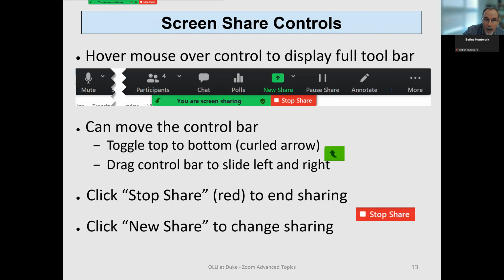So we've talked about the screen share controls in the past. I'll just remind you, you'll start by seeing the green and red bar, and then there's the larger toolbar either above or below it, and that green red bar can either be at the top or the bottom of your screen. You can move it. You can toggle from the top to the bottom and vice versa.